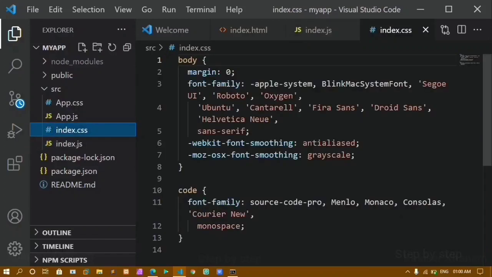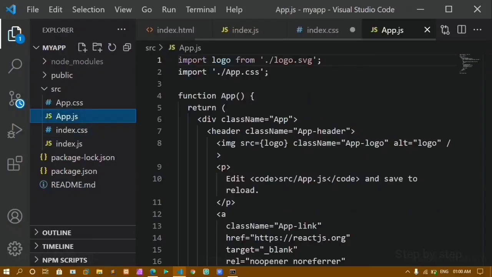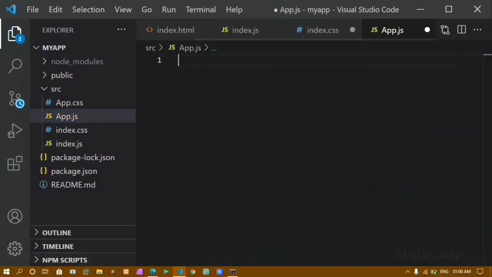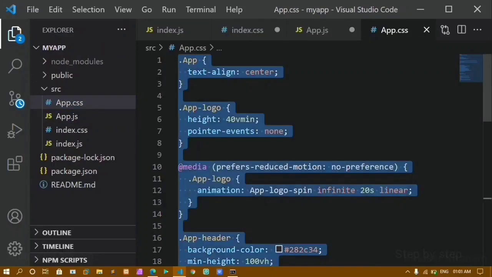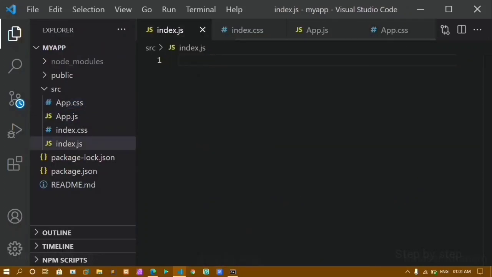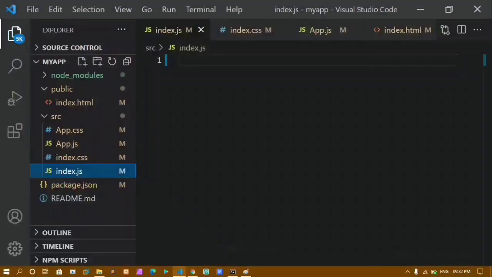Inside index.css I have this, I'll just delete this. App.js, I'll delete everything, and from inside app.css I'll delete everything. Now all my files have been cleaned. I don't have anything inside any of the files. Now you can see my development server has started and my app is running on localhost 3000. 3000 is our port. Now we are ready to go with our code.